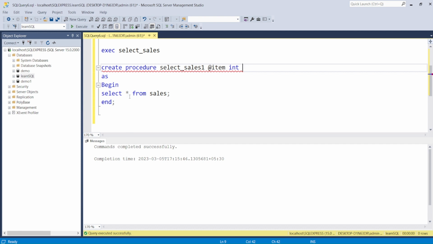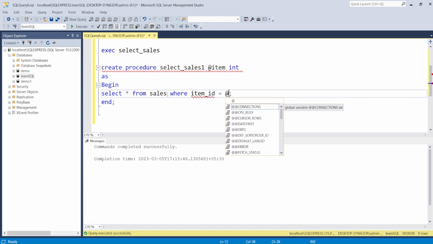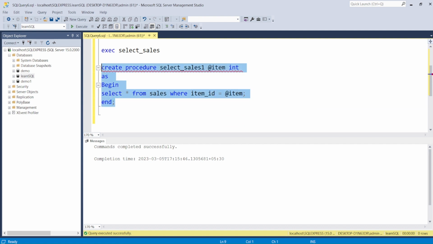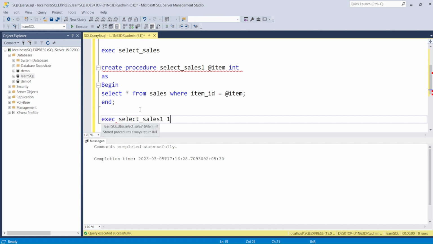Fine. So let's try to compile this one now, but we are not filtering it, isn't it? So let's use that: where item_id equals @item. Okay. Let's try to compile this. This is working. Now take this one and we'll say execute this with, let's say, item ID 11.